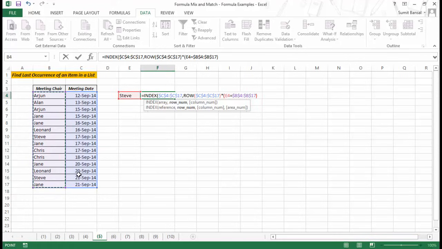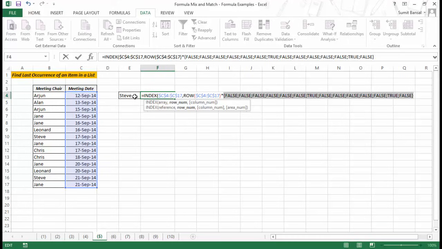Now let me show you what you would get if you evaluate this entire thing. Let me first evaluate only the row part. If you evaluate this by hitting F9, you get a list of numbers 4, 5, 6, 7 up till 17, because these are from row number 4 to row number 17. Let me hit Ctrl Z to go back. And if you evaluate this condition, I hit F9, you would get trues and falses. Whenever there's a match with Steve, which is in this case or in this case, then there is a true, else there is a false.